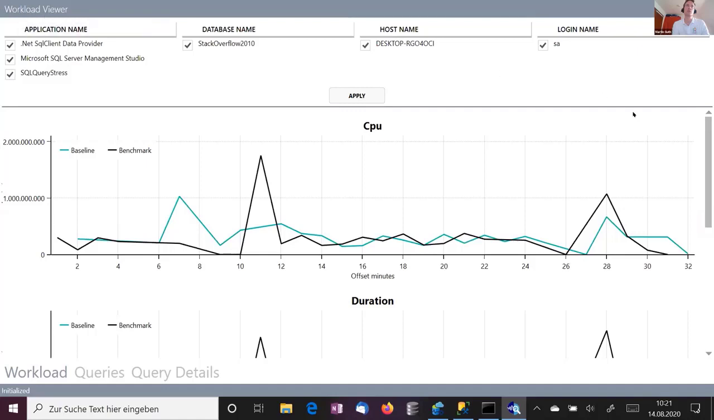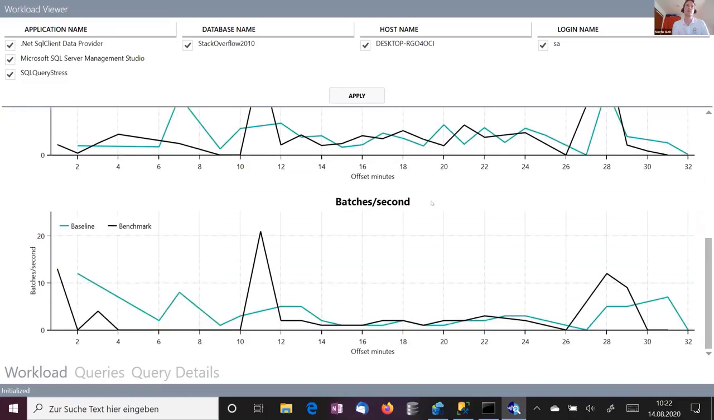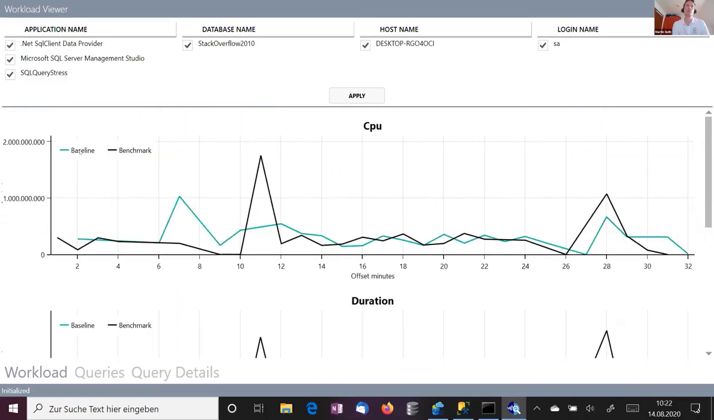I've got a filter pane here, which would be more interesting if I were running a production workload and not just my generated data. So I can see the application name, the host name, and so on. And here I've got my overall metrics. I see CPU usage, so CPU time, elapsed time, aka duration, and batches per second, all compared with the baseline, that's the cyan line, and the black line, which is here called benchmark, which is the change, namely the second thing I would like to release.